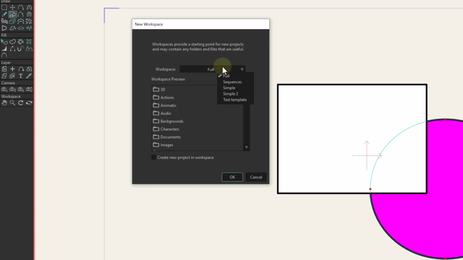So we have several templates. We have sequences. We have simple. All of these are workspaces. So in this workspace, we have these folders in the workspace. So if I have to have many assets for my project, like images, audio files, animatic files, I'll save them all in here. You could also enable this option to create a blank Moho file in your workspace. Let's press OK.